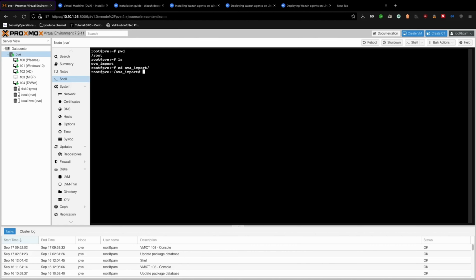As I said earlier, if you are using VirtualBox or VMware, just download the OVA file and import it, and you can start the machine without any problem. Okay, so let's do ls and you can see this. After downloading, I have to extract it. To extract it, you have to use the command tar followed by xvf and the Wazuh OVA file.